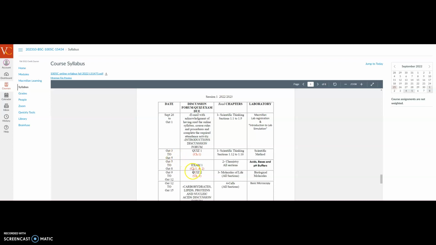Now, exams are a little bit different. Exams, you need to study, like if you were studying for a face-to-face assessment. You can take the exam any day within the available period. Like for example, this exam number 1, it opens on October 5th, and it closes on October 8th. So that's Wednesday to Saturday. So you can take the exam any day during that available period. But here is the thing. Once you click open that exam, it gives you 90 minutes to complete it.